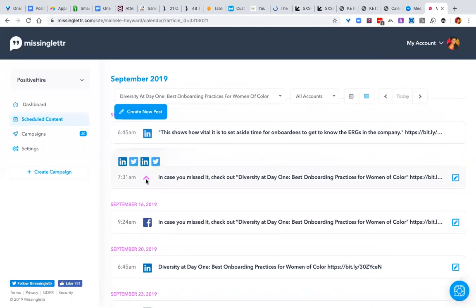Facebook, Twitter, it's going to go to all of these. It's going to go to Facebook at 9:24 on the 16th. And you can see it's the same caption, but it's going to a different place. So these are going to 2 different Twitter accounts, my personal LinkedIn account and my business page. Okay.